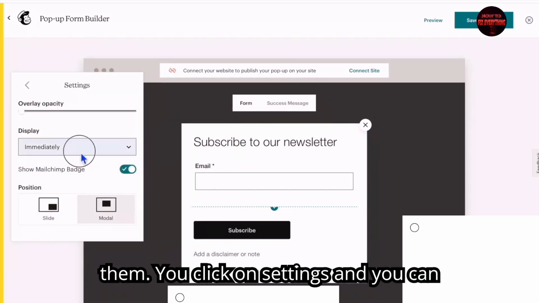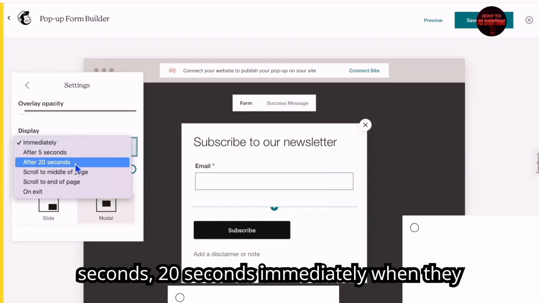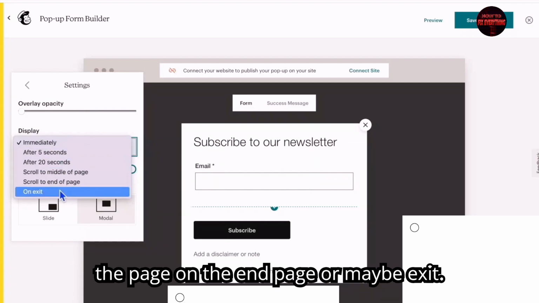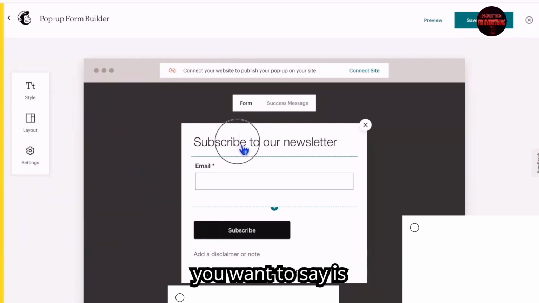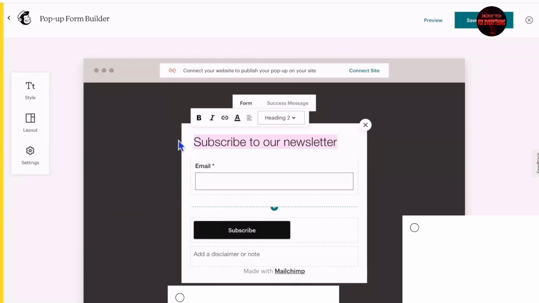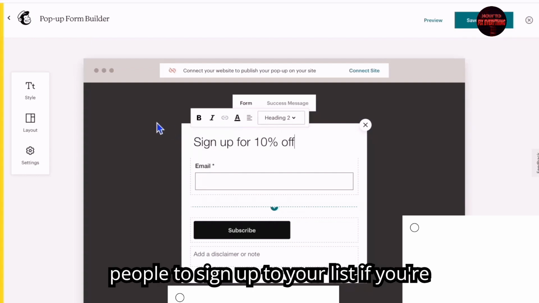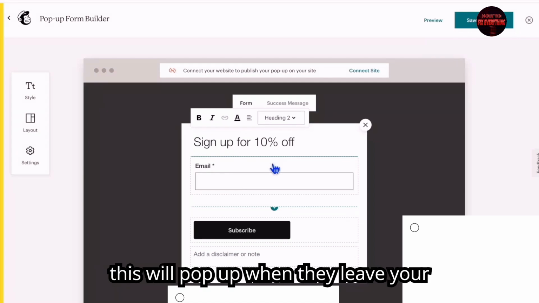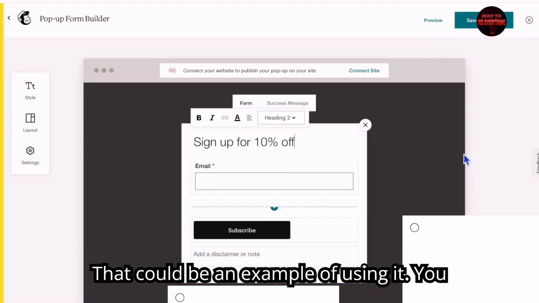You click on settings and you can choose if it displays after 5 seconds, 20 seconds, immediately when they come on, if they scroll to the middle of the page, on the end page, or maybe exit. Maybe you want to click on exit, and what you want to say is sign up for 10% off. And this might entice people to sign up to your list if you're going to send them a 10% off code, and this will pop up when they leave your website just to try and keep them there. That could be an example of using it.